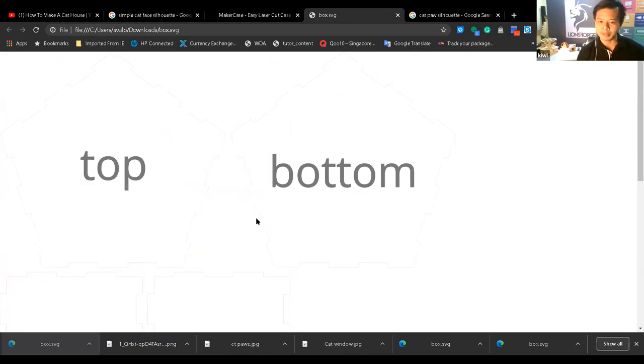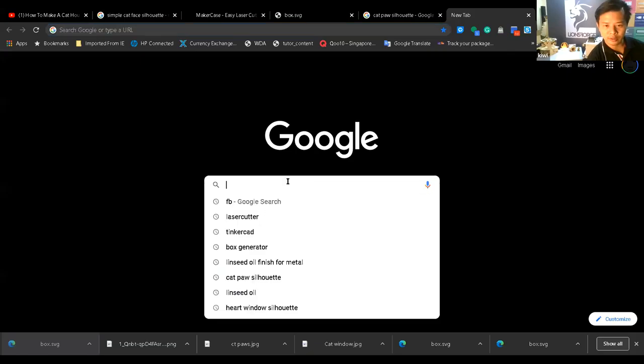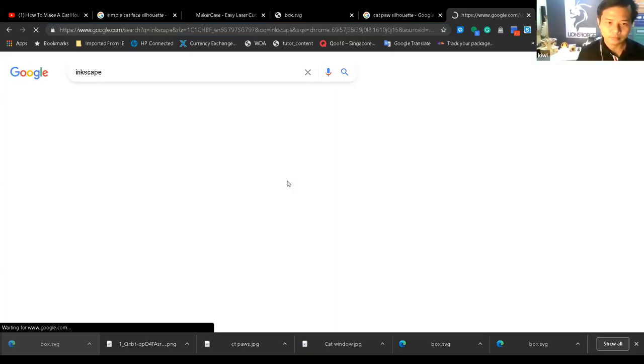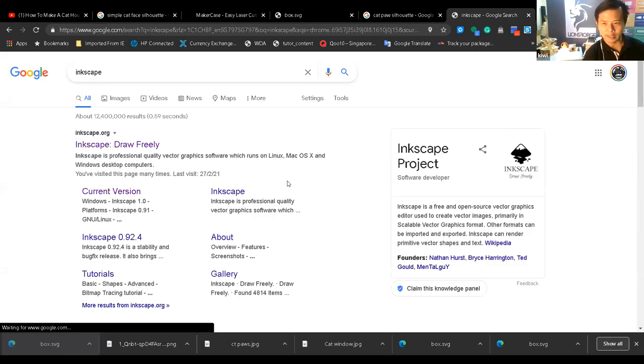So this is a preview. Everything looks good. You can see it's already downloaded down here. This forms the so-called raw material for us to work with, to integrate whatever design you want to make your cat house look nicer. Before we jump into the software that we're going to use, I will just run through it, called Inkscape.